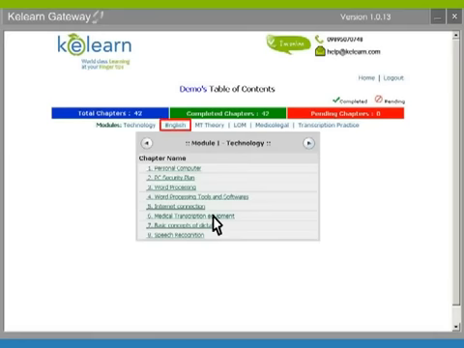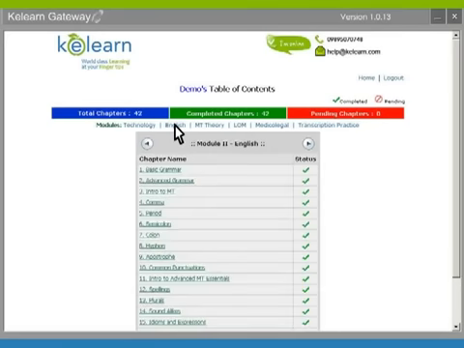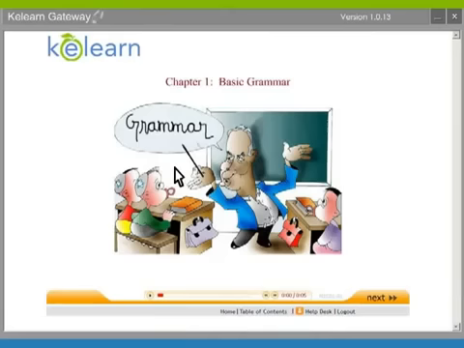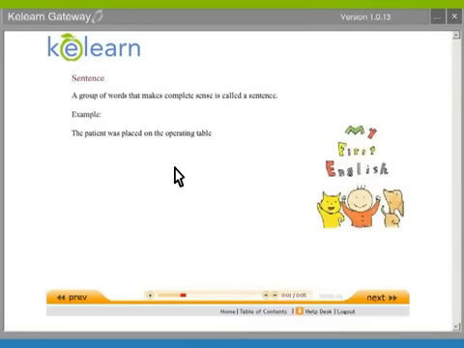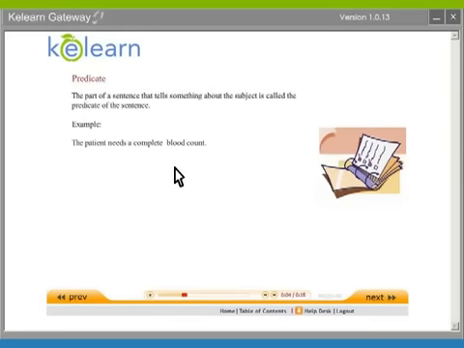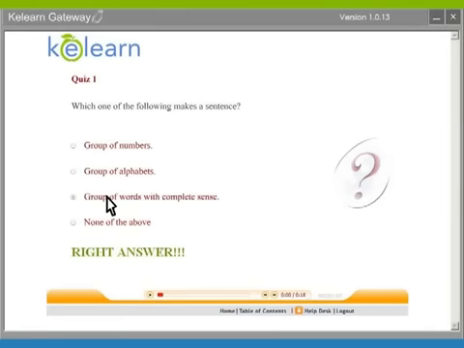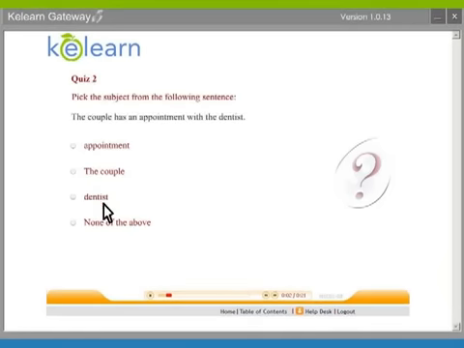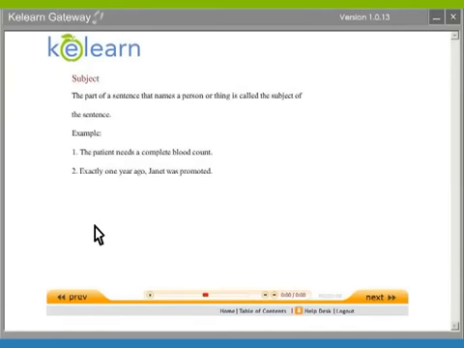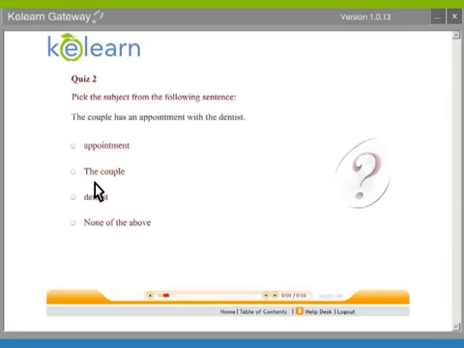For demonstration's sake, I am opening the English module. The first sub-module here is Basic Grammar. The first part of this sub-module deals with sentence, subject, predicate, etc. Once you finish this part, you will be given a small quiz to check your understanding. If you give the right answer, you will be allowed to move to the next part. If you give a wrong answer, the system will automatically take you back to the subject area in which you have made the mistake. You need to go through the subject area again and come back to the quiz and complete it successfully to move to the next part.